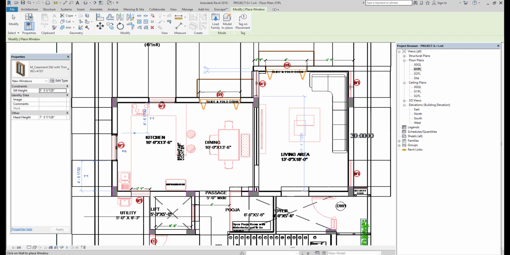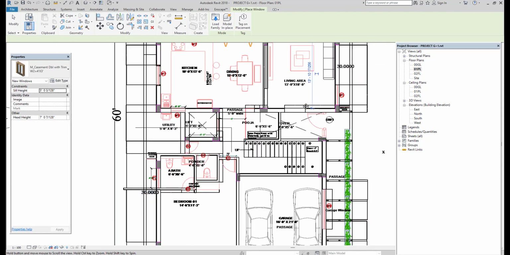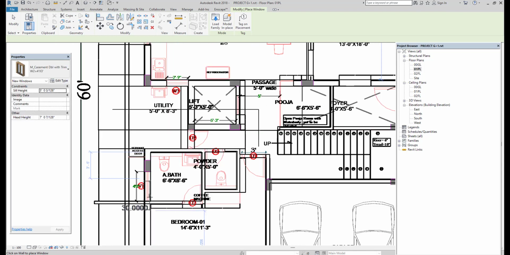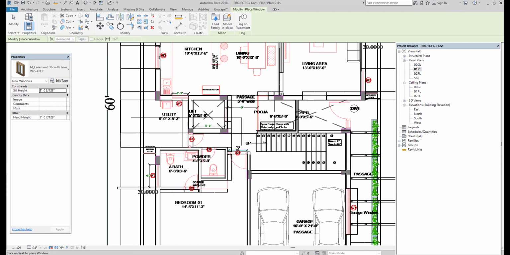So even the W1 is also having the same dimension. So I'm just placing the windows. So like this way you just complete the whole project depending on the requirement.